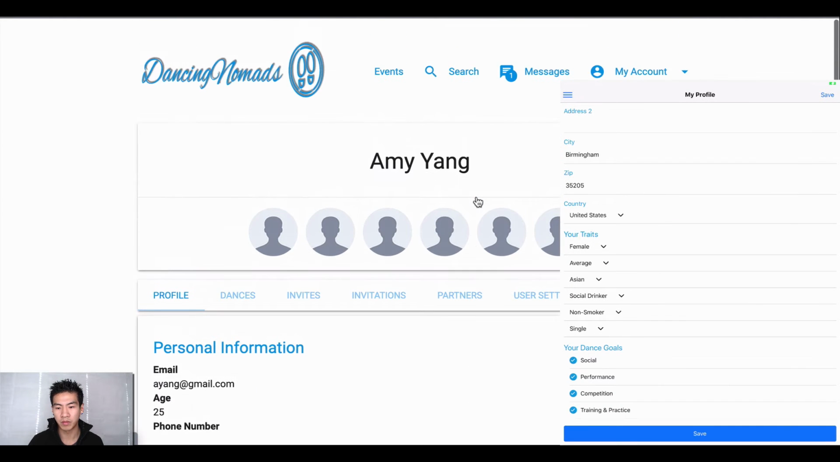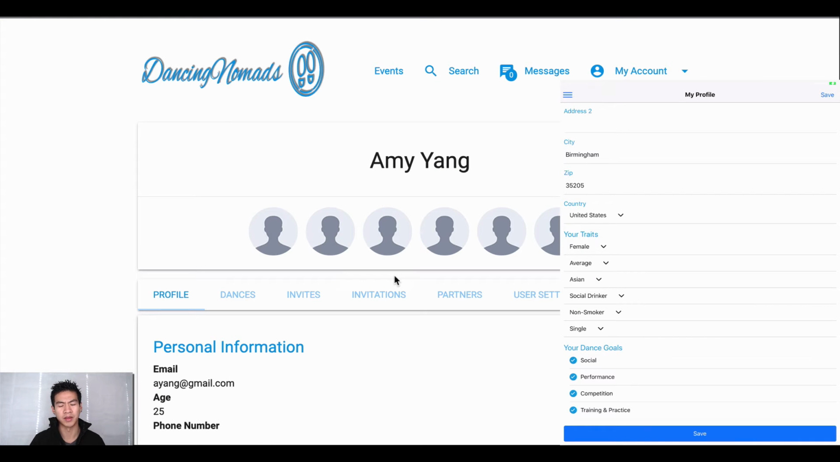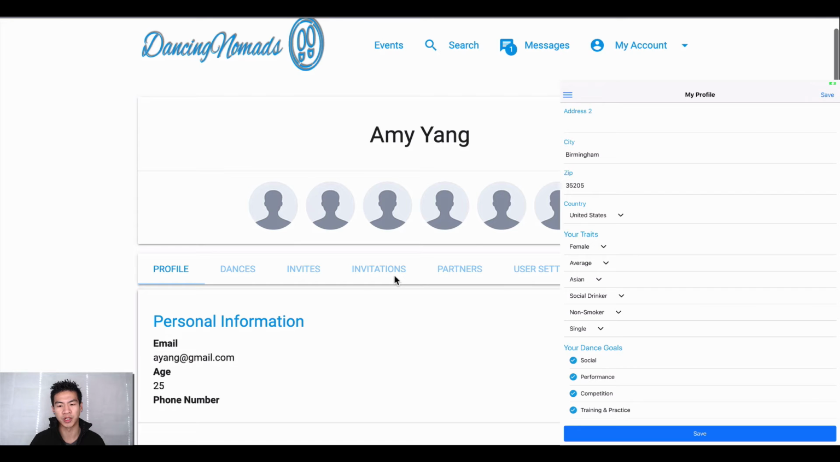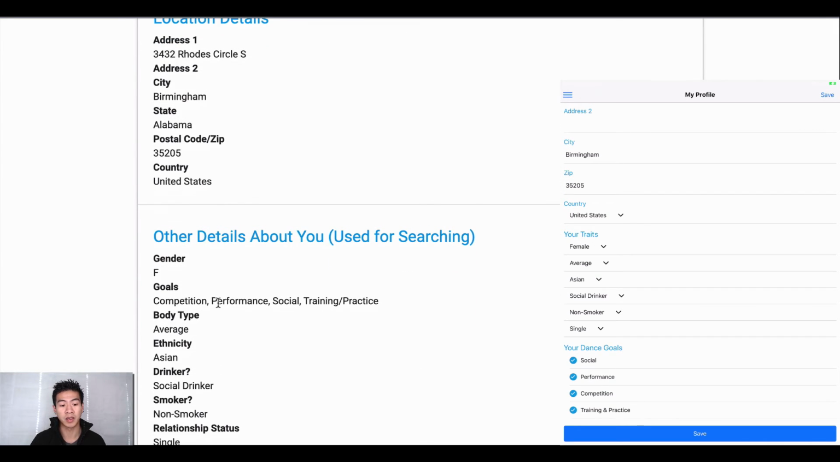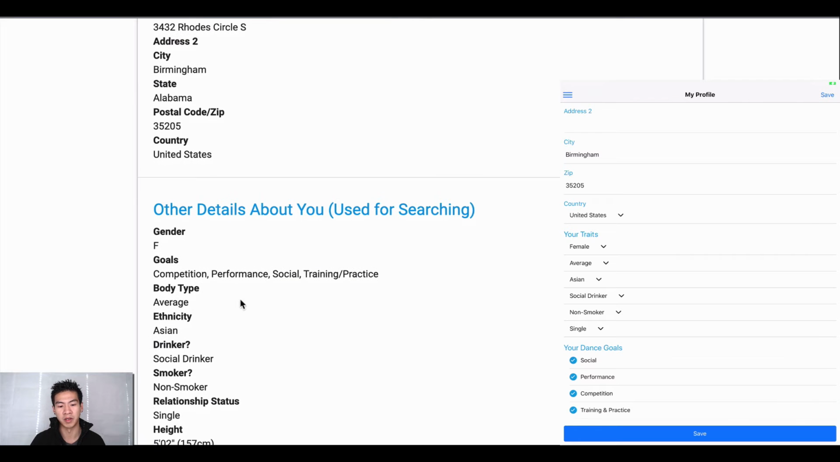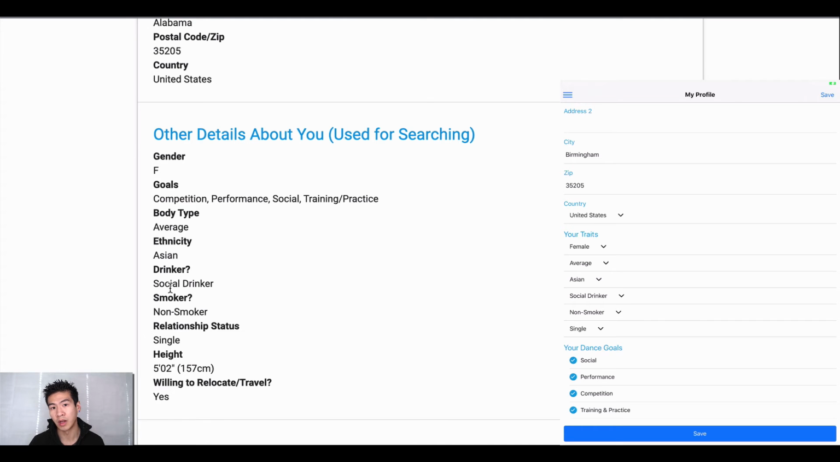So from here, if we refresh the page or re-log into Amy Yang on the site, because we're using Redux, I think it doesn't refresh when you actually refresh. It's a single page app. So if I go down here, we could see that it's updated. We now have competition, performance, social, training, practice, and now we see that she's a social drinker. So this is updated from the app, which is really, really cool.